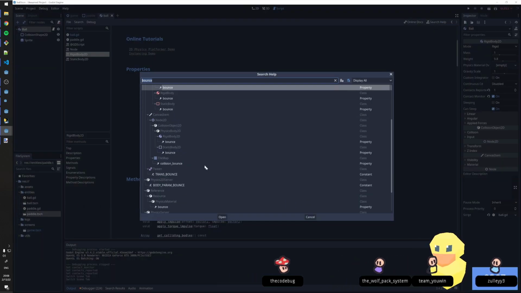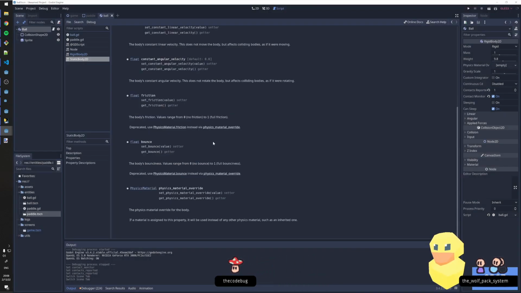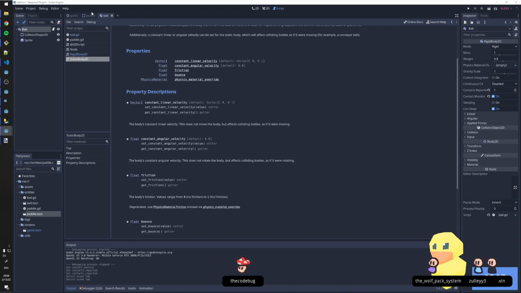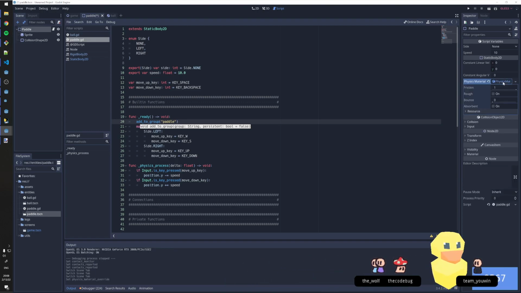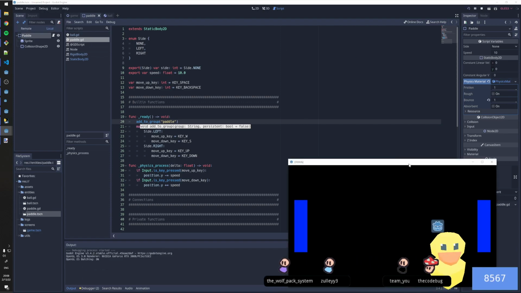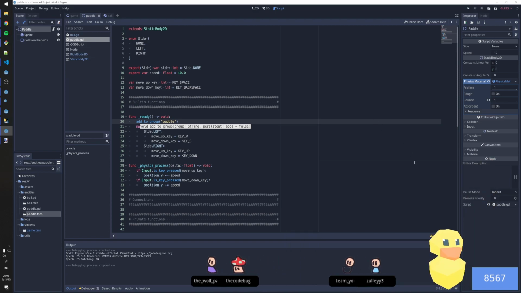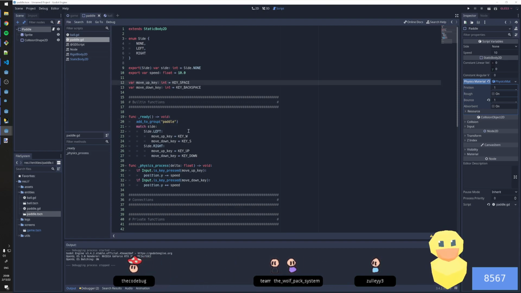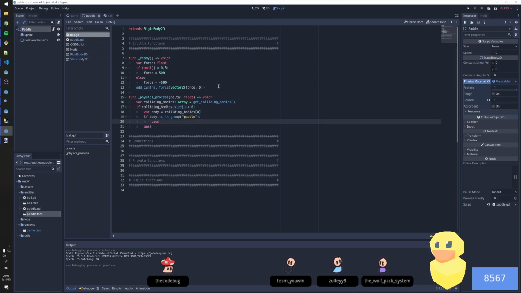Wasn't there a bounce function? There's a static body? The body's bounciness? Is that how that works? Physics material? Oh, you know what? Is that how that works? Oh. No, that's not how that works. I got a shader. Yeah, so then, you know, there we go. You're already halfway there.